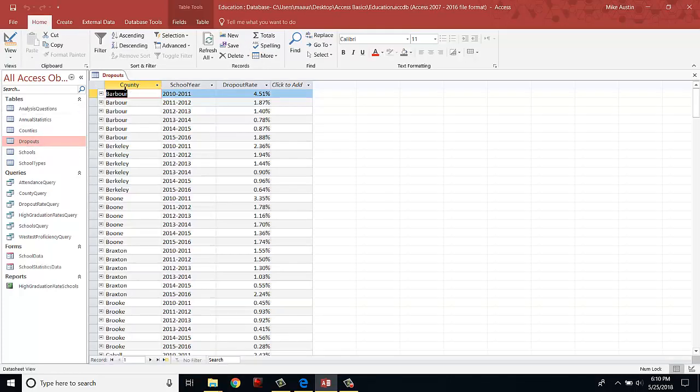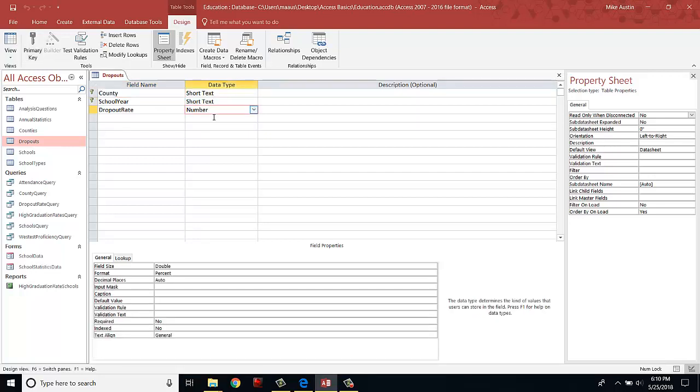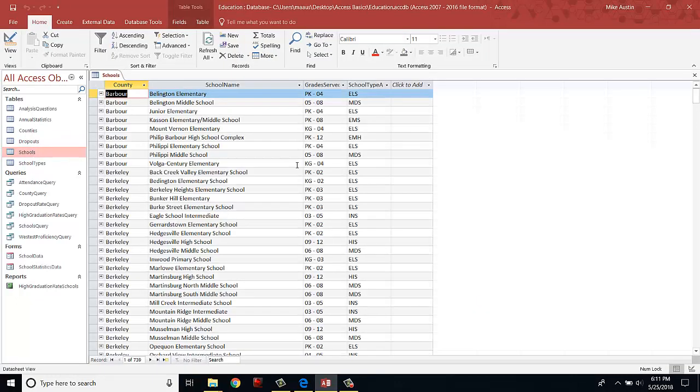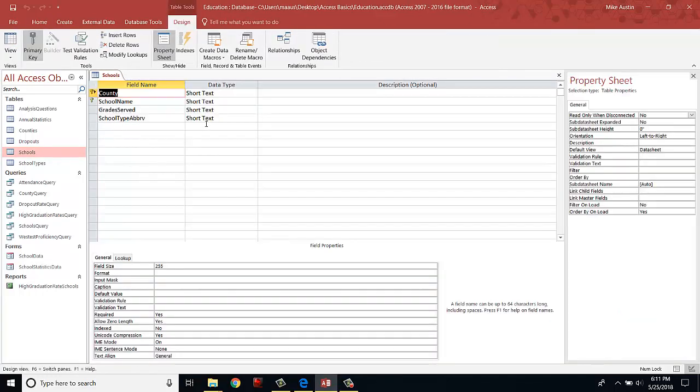If we look at the dropouts in the design view, you'll see that you just have some standard short text. We'll talk about what these key symbols mean in the next lecture when we discuss fields and keys. And there's nothing too special for right here.